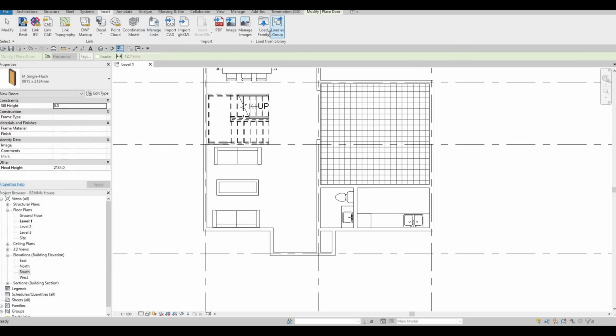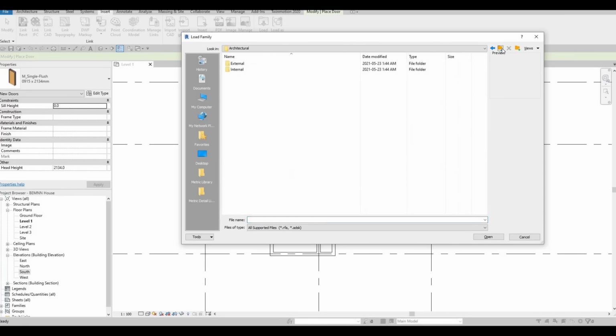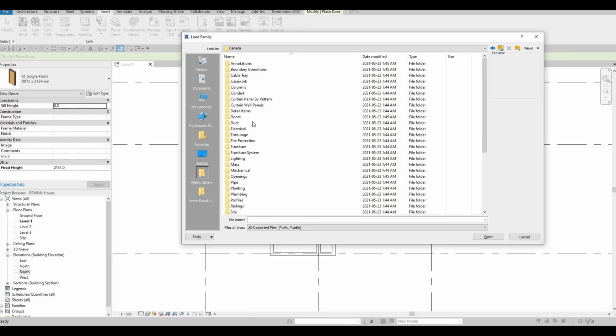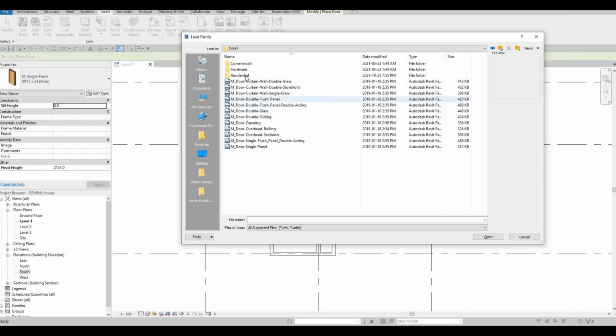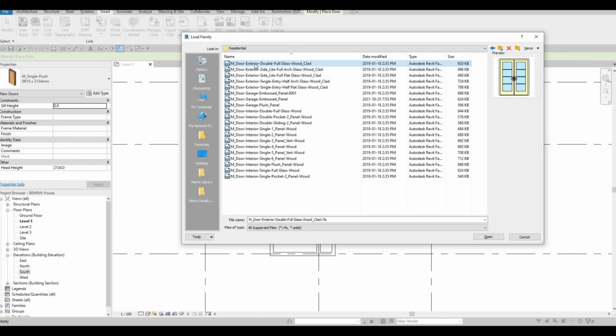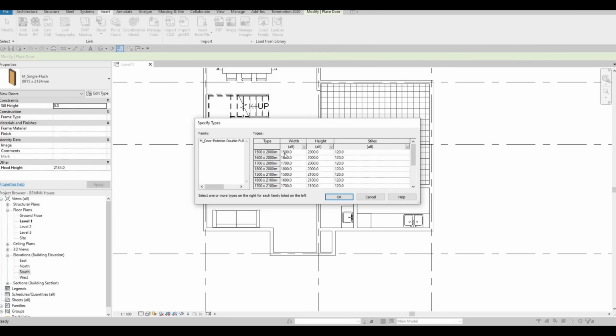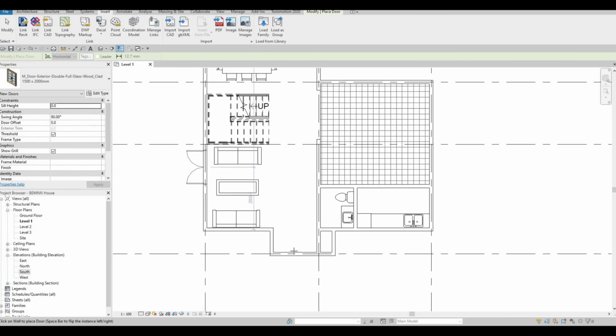So I'm going to insert load family, go back to the main, go to doors, residential, and then here I like to add this one for the entrance. Click on open. I usually just put 1500 by 2000. Press OK. And then after that, we can add it right here. You can type in DR if it didn't appear, but you can just add it like that.